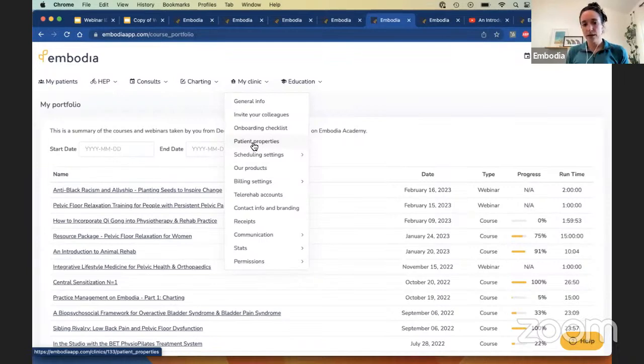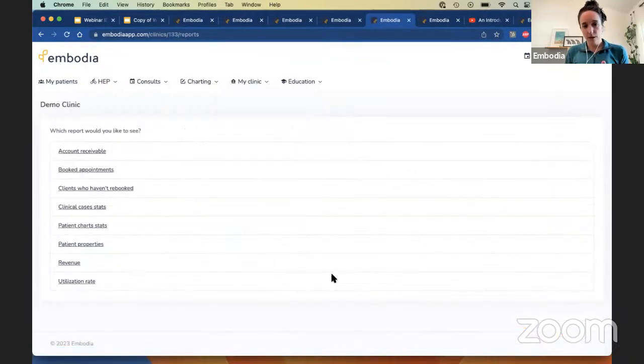So instead of building our reports around a patient level, we have a macro level, patient level, and then underneath of that, clinical cases. So if you wanted to be able to see how many patients have been discharged from care, whether it was successful discharge or self-discharge, you can do that. You can see clients who haven't rebooked. You can see clinical case stats.